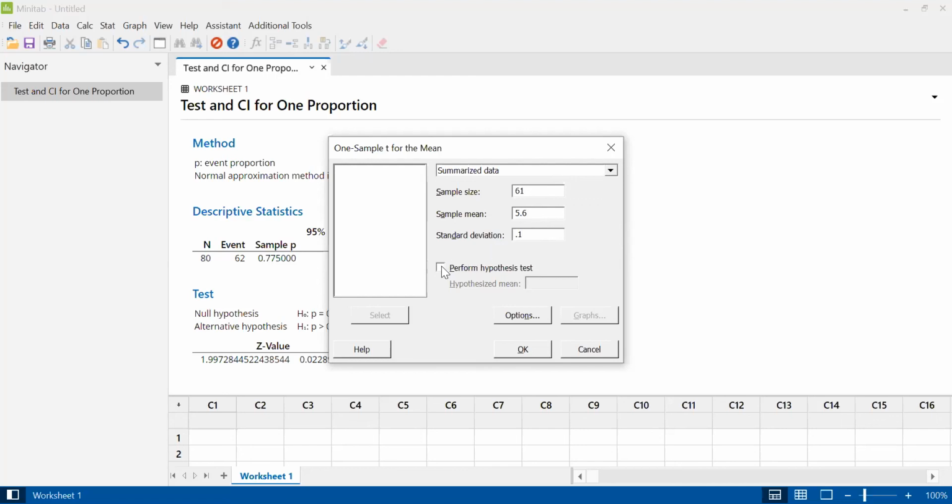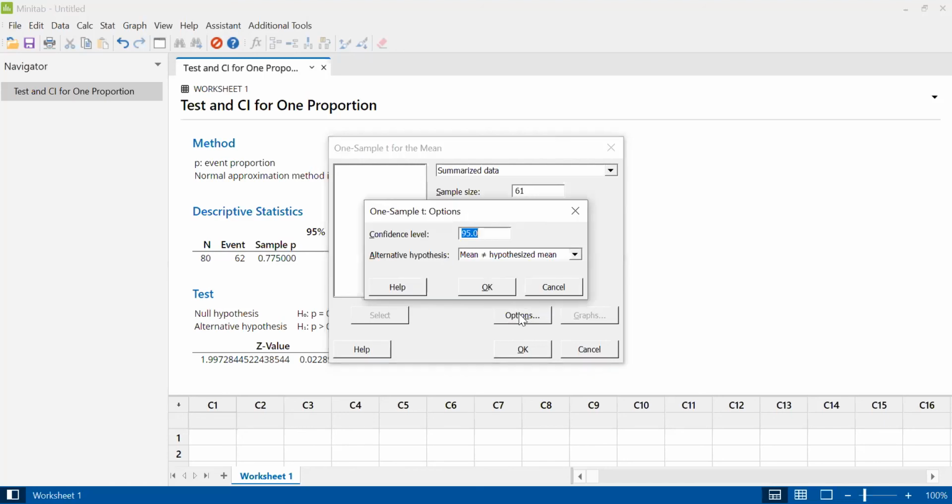I'm going to click perform hypothesis test. It needs to know what the null hypothesis is. It's 6. I'm going to choose options to make sure my HA matches, and it won't because it always defaults to not equals. So I always need to go in here and make sure. My confidence level doesn't matter. That's if you're doing a CI. It does not change your test output. So I never need to touch it. It doesn't matter what alpha is. Okay. But my alternative, I do need to change. It's a less than, right? So I'm going to choose less than and click OK.